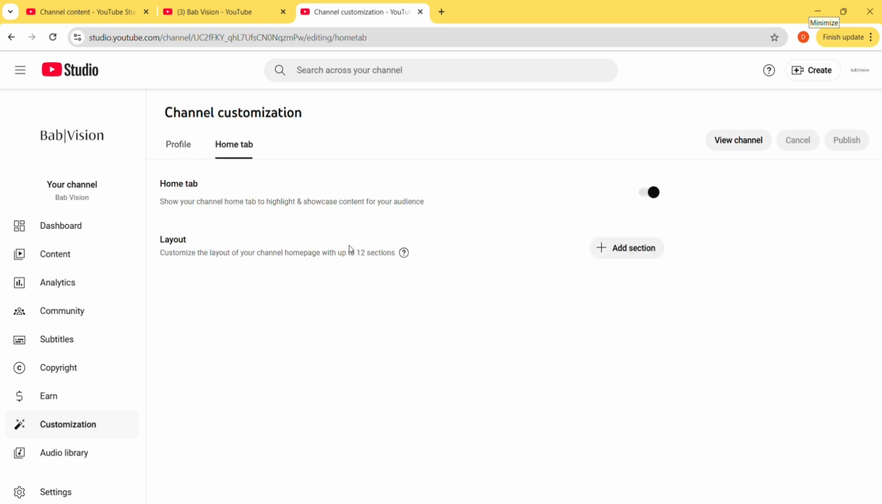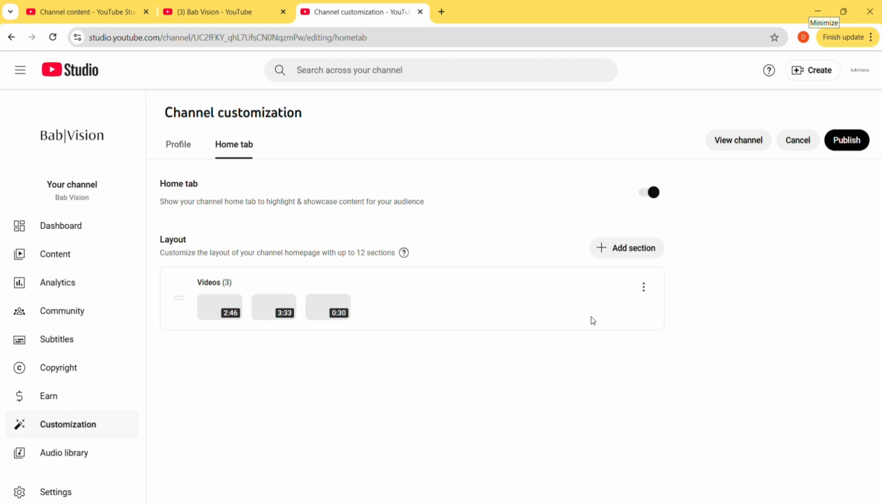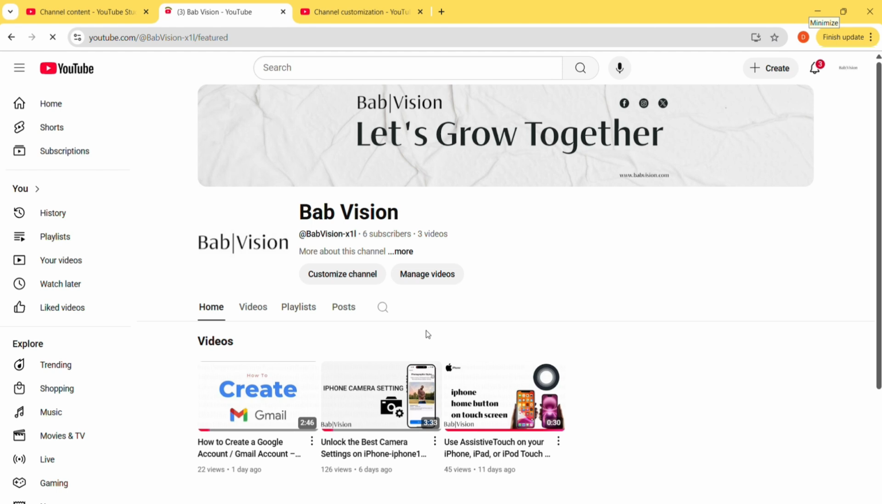In the Home tab, scroll to Layout and click Add section. Select Videos. Now all your videos will appear on the home page layout. Click Publish and go to your channel's home page. Refresh the page, you'll now see your videos showing up on the main page.